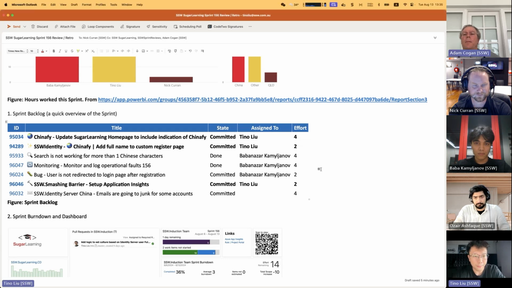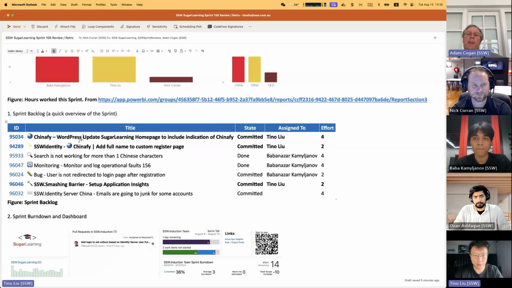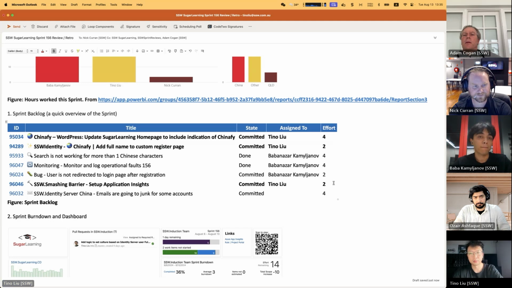Okay. But with that first PBI there, can you add the word WordPress into the title somewhere? Like Chinafy dash WordPress update SugarLearning homepage. Yeah, if you can put that on the PBI too. Yes, I'll do it now. You're going to need a dash after WordPress or a colon or something. WordPress colon. Okay.